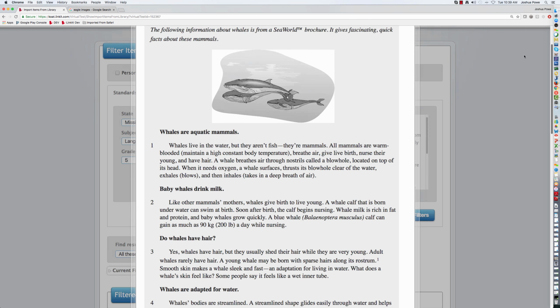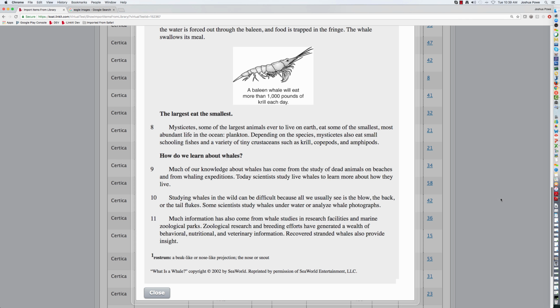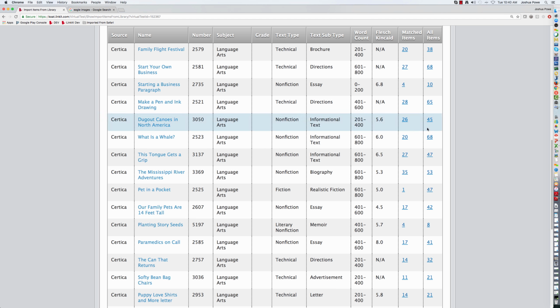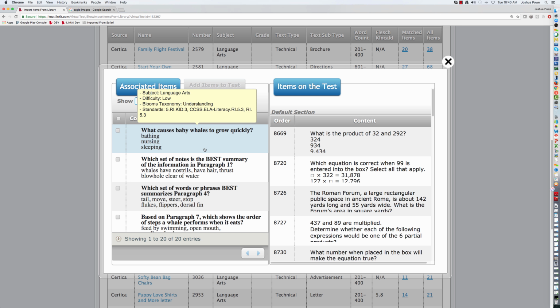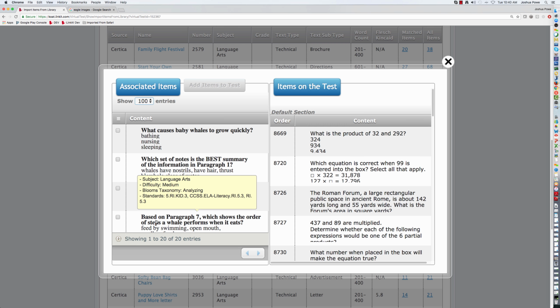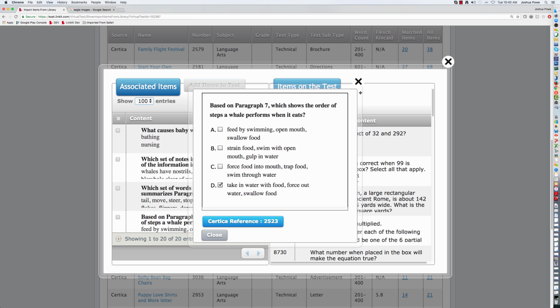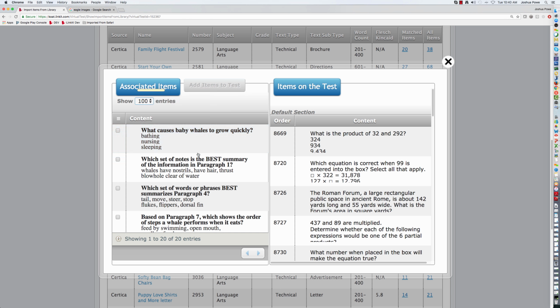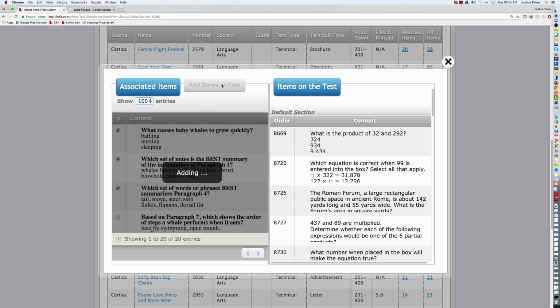I can click on the passage to preview it. I can also click on the matched items to show the items in the box, and I can click on any individual item to see the item in detail. Hovering over the item lets me see the item level metadata. In other words, the criteria or tags that are associated with each item. This may include the subject, the difficulty, Bloom's taxonomy levels, and correlations to standards. If I like an item and want to include it in my assessment, I can easily do that by making selections and clicking Add Items to Tests.